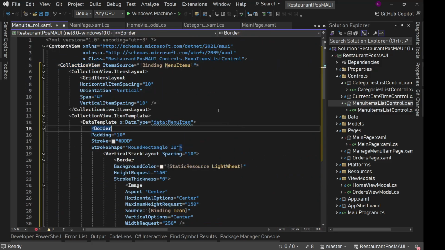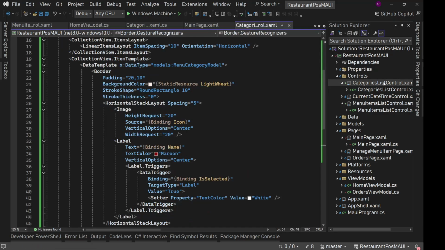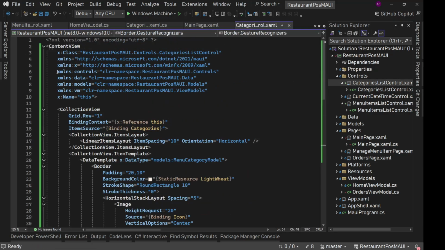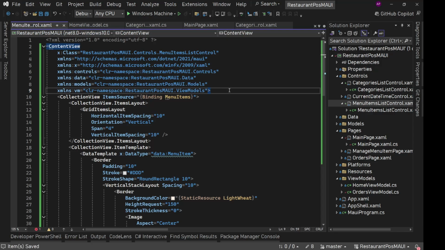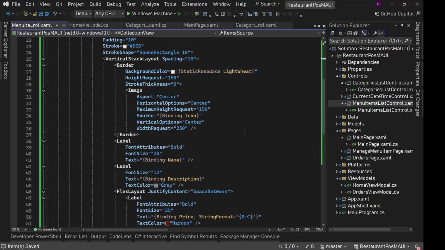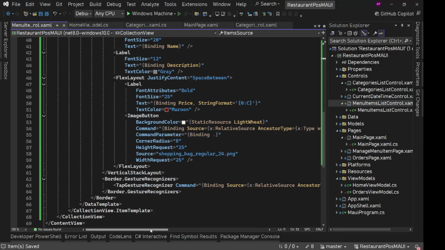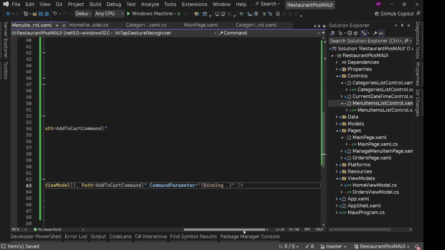And in this collection view, first thing we need namespaces. So let's copy these namespaces from category list control or from main page. It's up to you. Okay, save everything. Now let's see what dynamic parts we need. So we need menu items, a collection of menu items. So this is going to be a bindable property. After this, we need this add to cart command. Just these two things only.